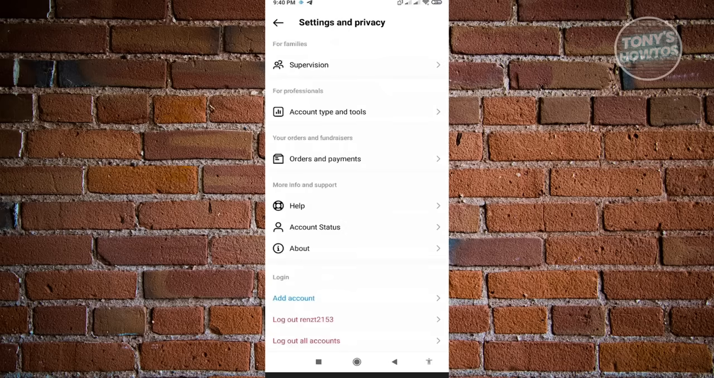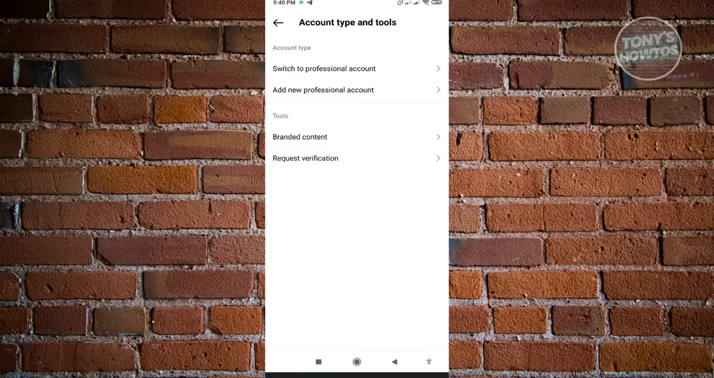So here, the first thing you want to do is search for professionals and just click on account type and tools. And under account type and tools, you want to switch over to a personal account. So if you have a professional account, the notes option or feature will not be available to you. So if you have a professional account, then you'll have to switch over to a personal account.